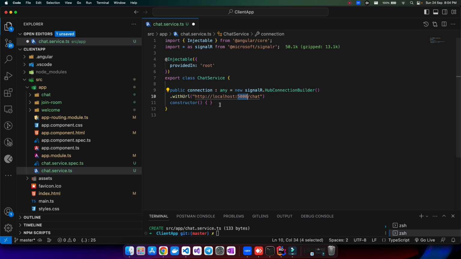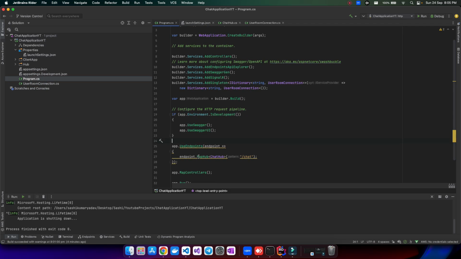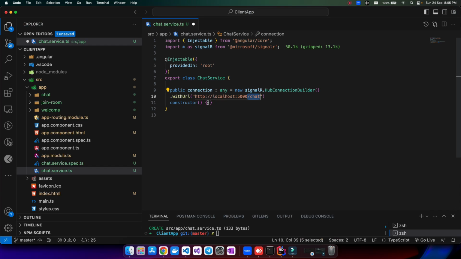So this is what I have put in my HubConnectionBuilder. It will build a connection with my backend port, which is on localhost:5000, and this /chat is coming from the hub. If you remember, in Program.cs we added a ChatHub which was routing on this /chat. In this way we will be able to build the connection.